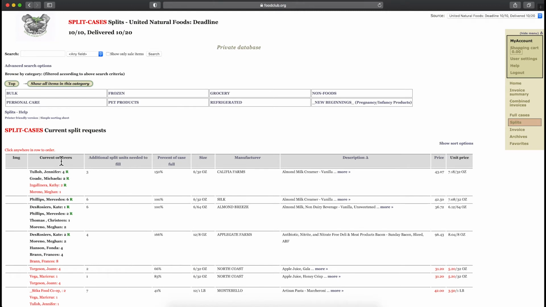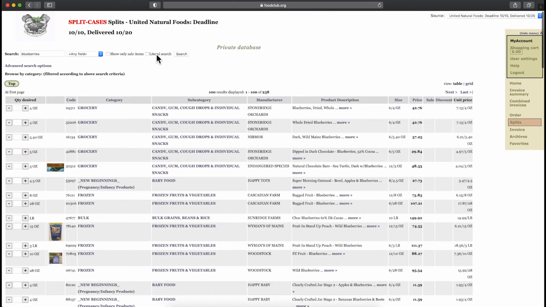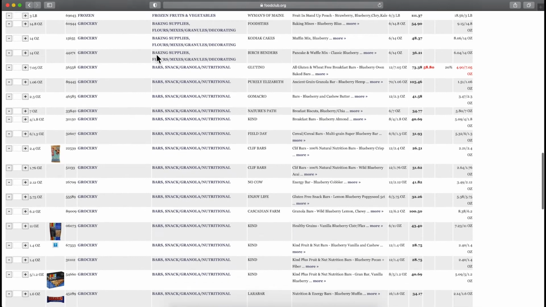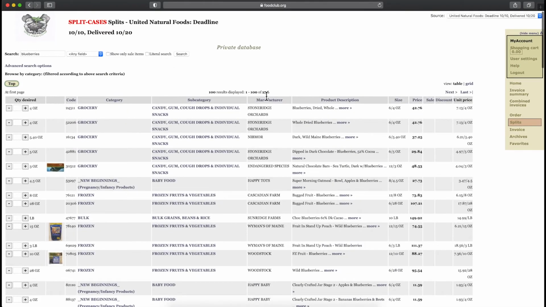I've ordered my eggs, and now I would like to order some frozen blueberries. One way to find my frozen blueberries is to go to the search bar here at the top, type in blueberries and click search. However, that's going to pull up every single item in the whole system that contains the word blueberries. As you can see here at the top, there are currently 238 items in the whole system that contain the word blueberries. So it's going to take me a little while to find my frozen blueberries.